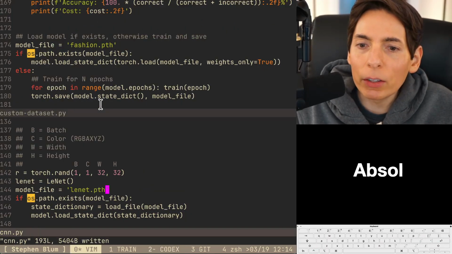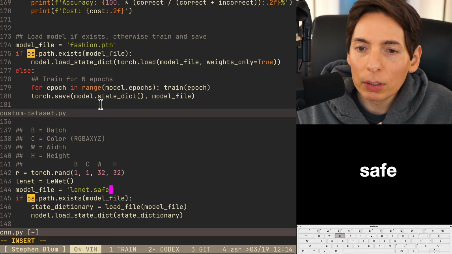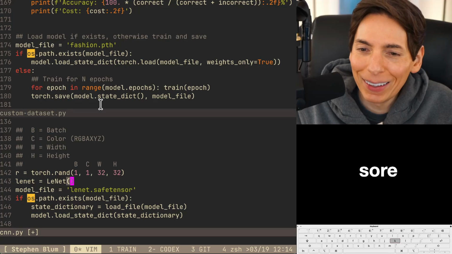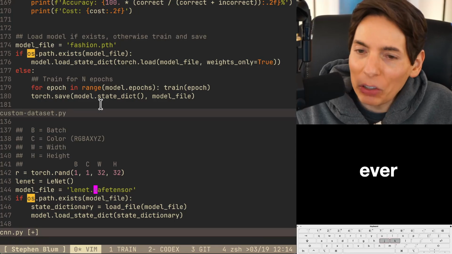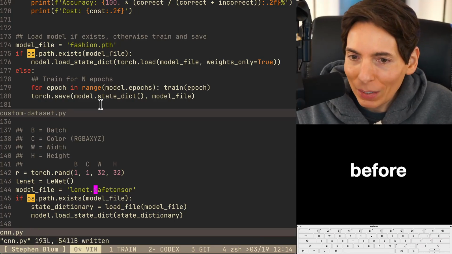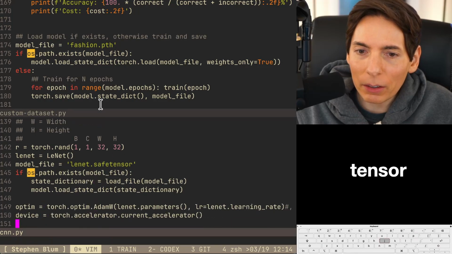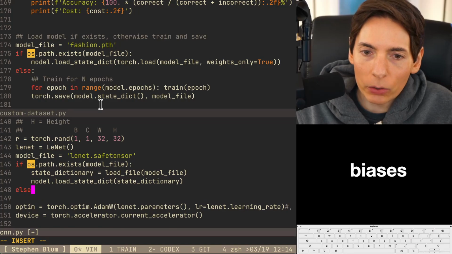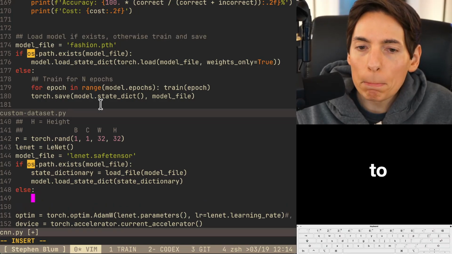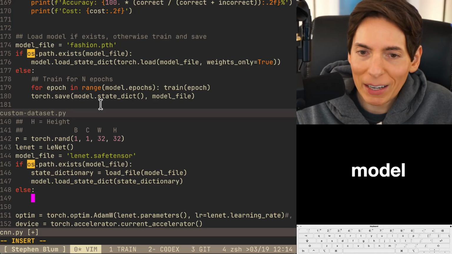I'm just going to make sure this works. And this is going to be called safetensor. Really big file extension. I don't know if you have ever used a safetensor like that before. That's just going to be the weights and biases right there. Else, we're going to train the model and then save it.